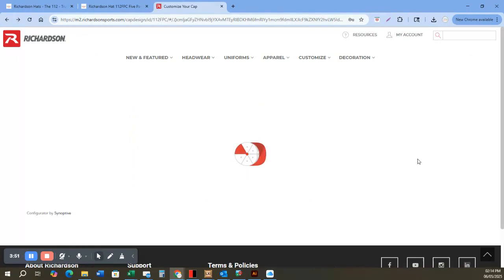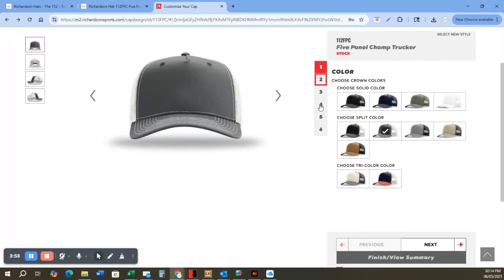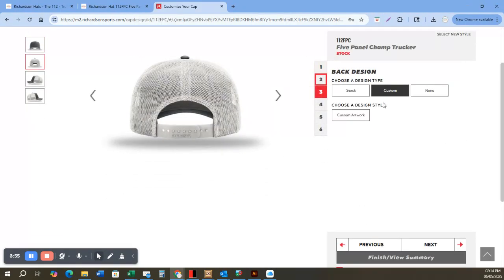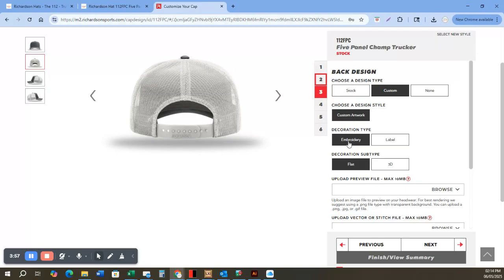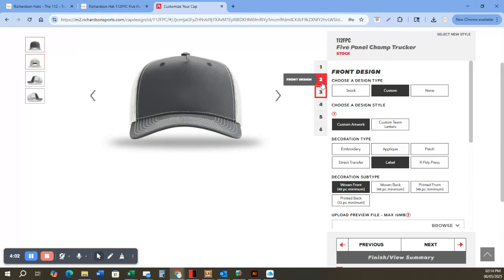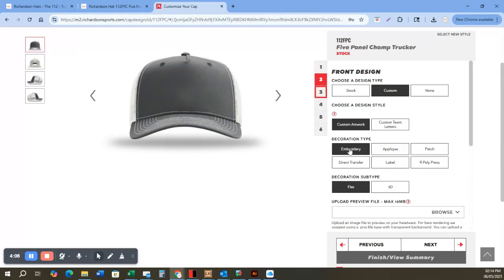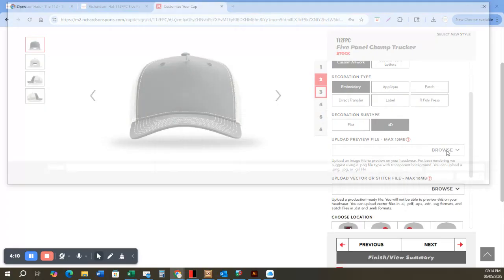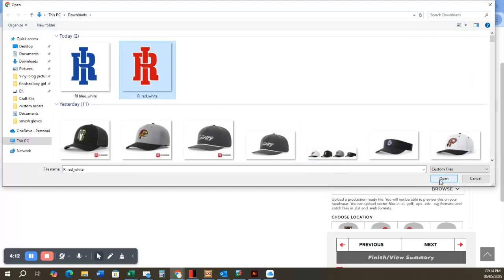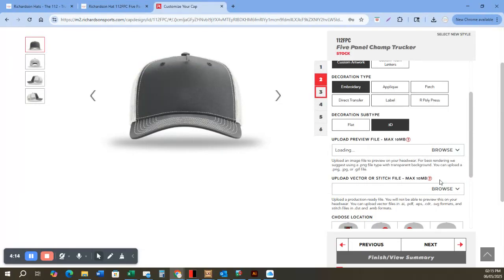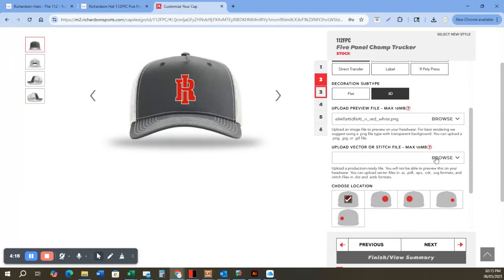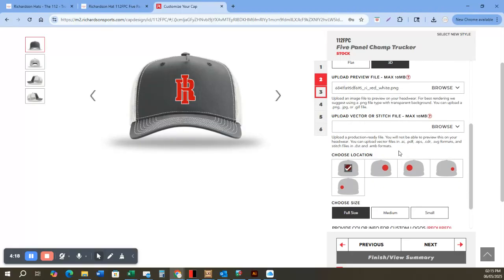I am going to choose for this purpose embroidery and then 3D. Oh, and I'm on the wrong screen. This is the front design. Number 2 is the front design. So we've got custom artwork. I'm going to go with embroidery, 3D embroidery. Now I'm going to upload my design that I just have saved on my computer. You don't have to upload a vector unless you have one.